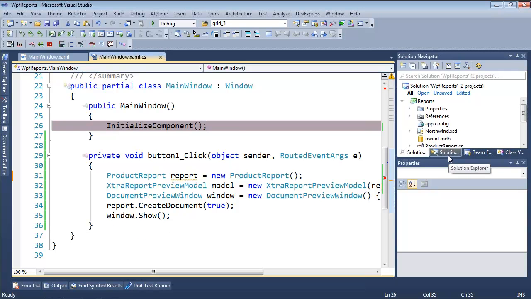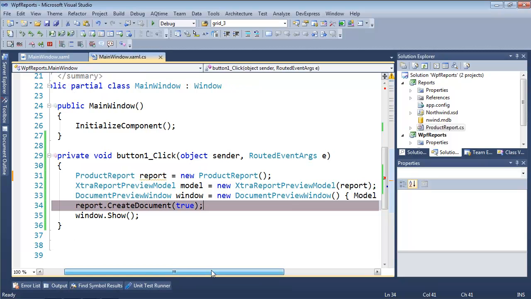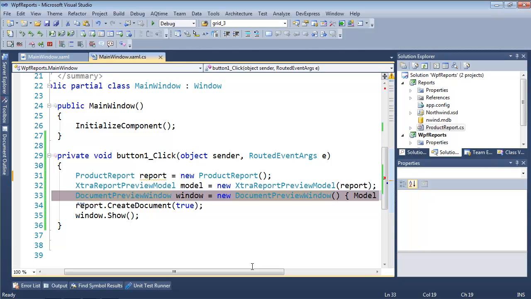All right, so it looks like we've got everything going. Looks like we've created the product report. We have the XtraReport preview model, which is the WPF way of previewing stuff. We've created a document preview window, and notice that this window contains something called the model, which is what am I actually rendering out.